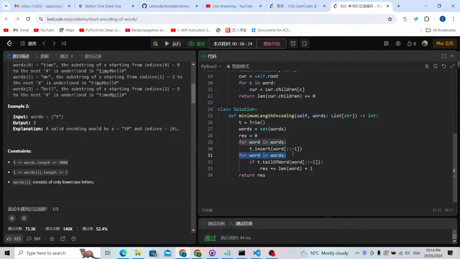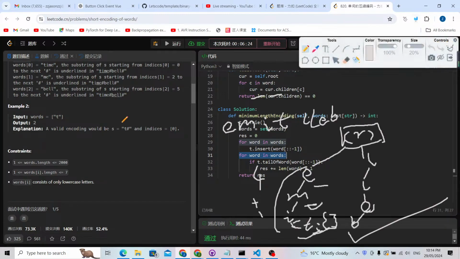And then we're going to check each of the words. So for each of the words, we're going to check if it is a tail of a word. This is still going to be the same. Basically, the depth of the trie can only be 7 because the length of the words is 7. So we're gonna traverse each of the words. There are 2000 words, and the length is 7. So it is 2000 times 7. So this is gonna be the time complexity. Let's say this is m and this is n. So the time complexity is gonna be m times n.